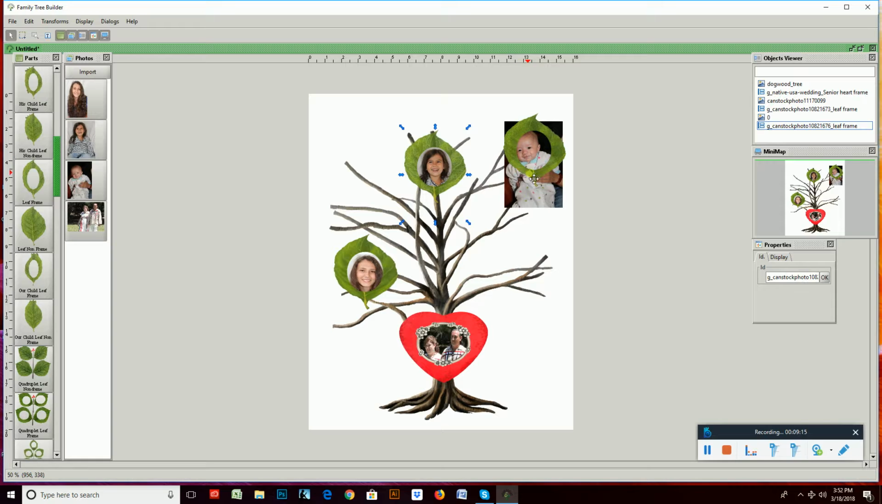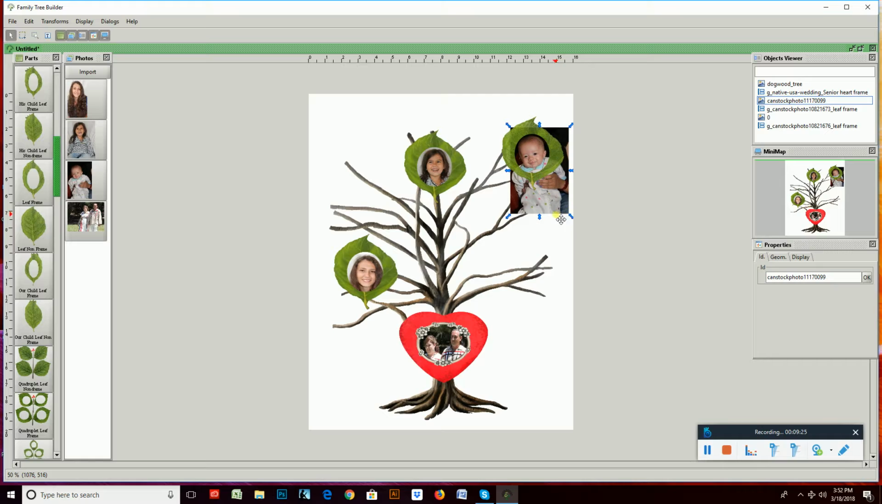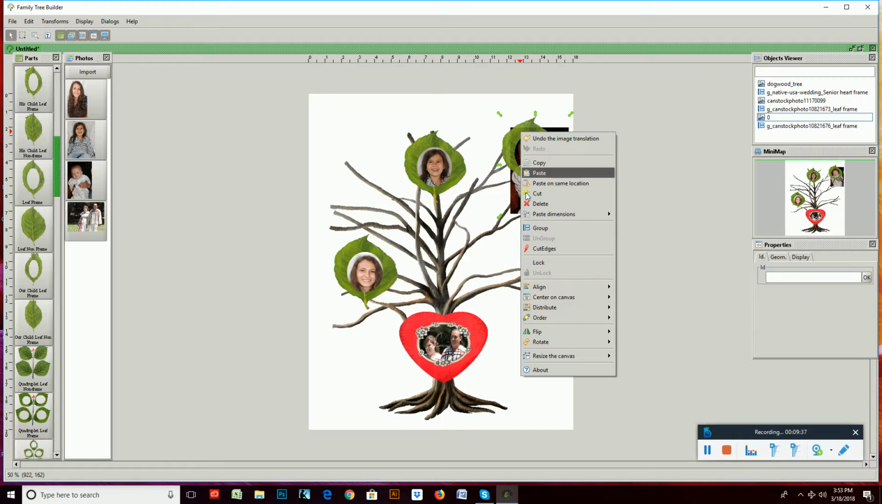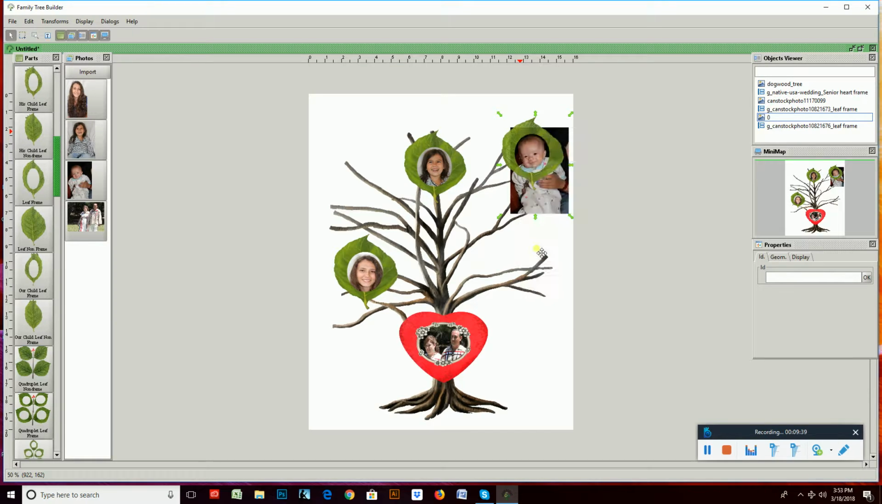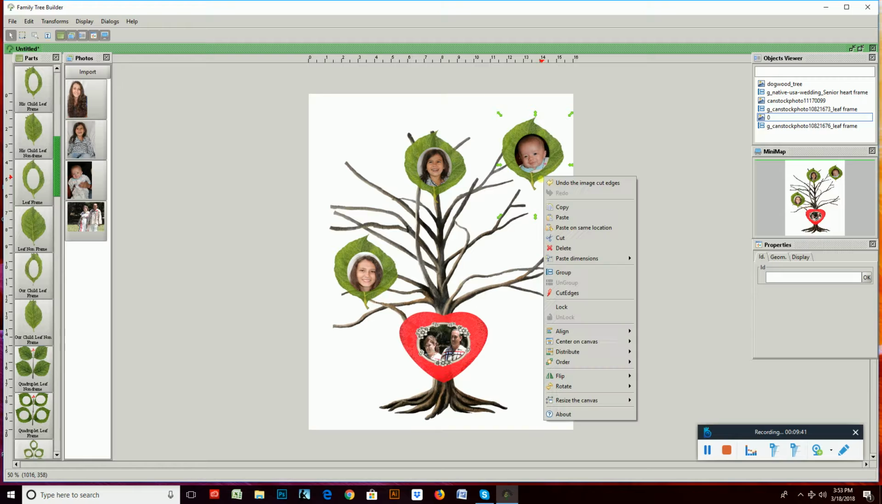This third child, see the picture, is just about the right size. We're going to use the shift key, left mouse click, release, right click, cut the edges, right click again, and group.